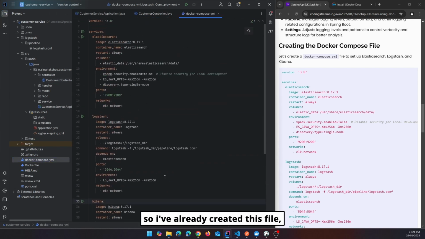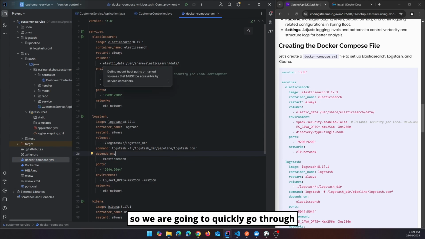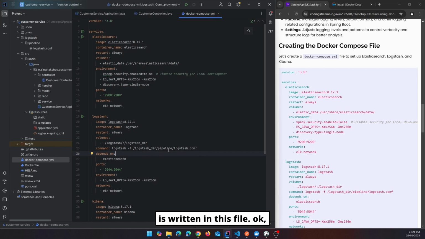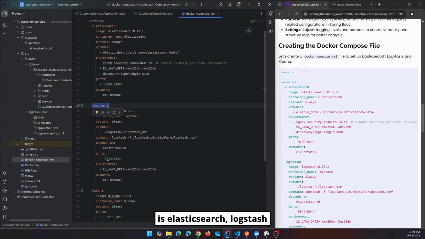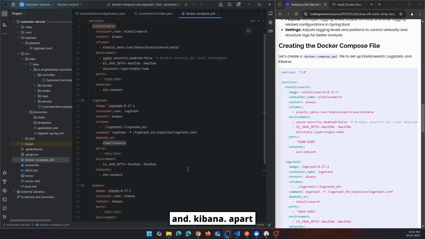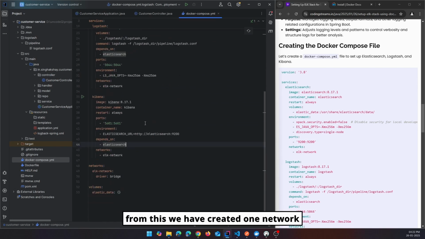I've already created this file, so we are going to quickly go through it so that we can understand what is written in it. Here we are creating three services, that is Elasticsearch, Logstash, and Kibana. Apart from this, we have created one network, that is the ELK network, and one volume, elastic data.